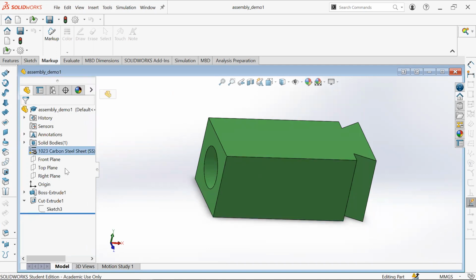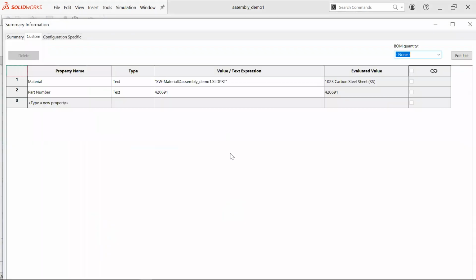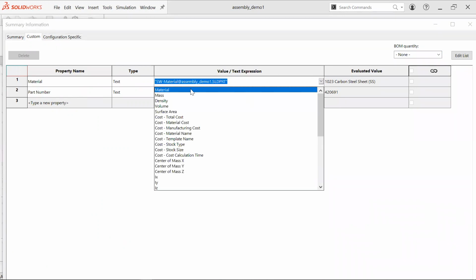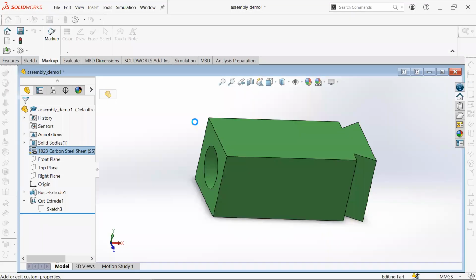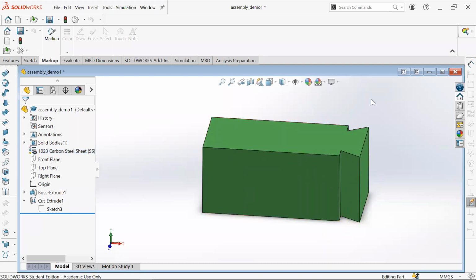It doesn't really matter in this case, and then I changed the color to green. Onto files, properties. I added here in custom material. I typed in material. I typed in part number. For material, I showed this in the previous video actually. I choose material, and then for part number, you enter your own part number, and then you hit OK in the bottom here. Essentially, now you've associated those 2 properties with this part.